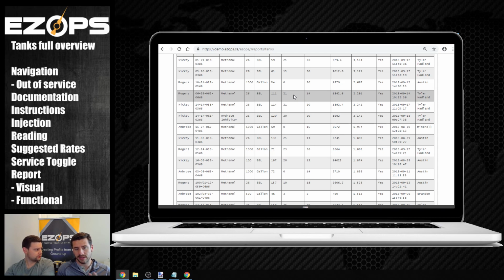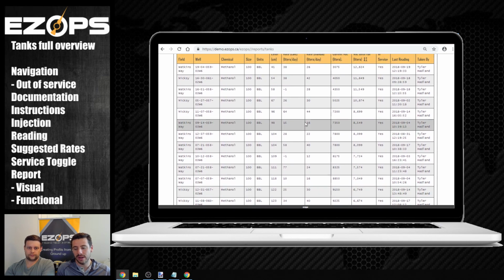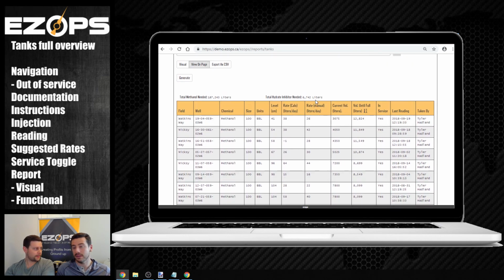So tank readings, harder to say than it sounds. It is a tough one. Make sure that you have the correct tanks on, and then come back, report on your tanks, and make good decisions. We're collecting all this good data in the field, so use the reports, and then utilize that data to make good decisions out there.